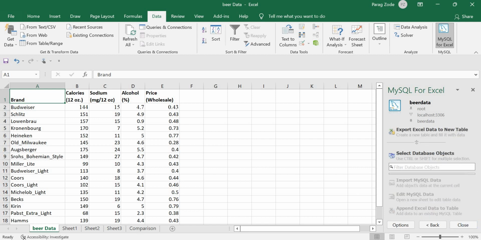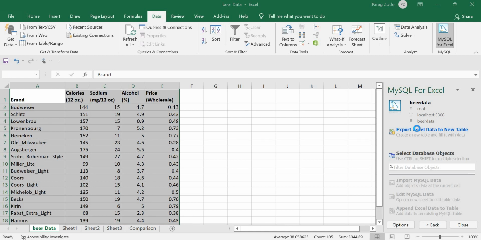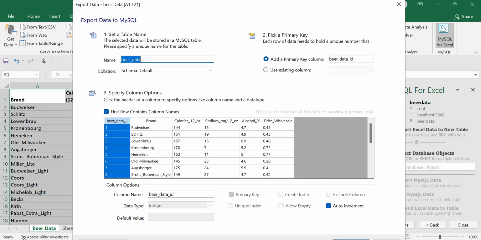Click next. Then you'll have to press Ctrl A to select the whole data. So you have to export the Excel data to a new table here. So it should reflect like this, and this is the primary key which is showing a blue column. So this is what we are having right now.